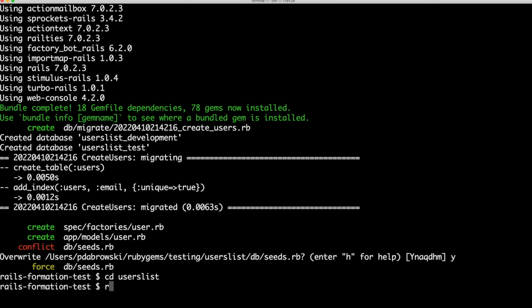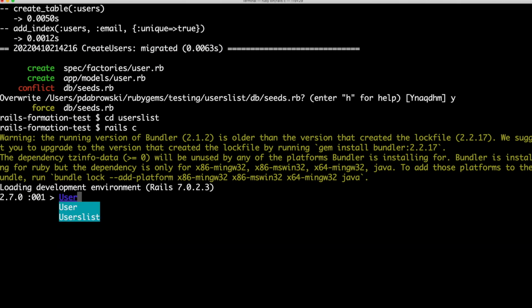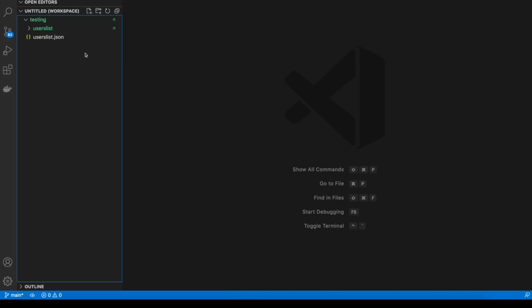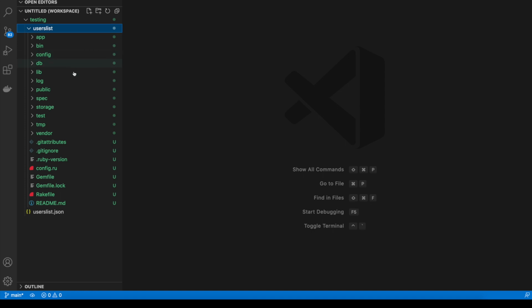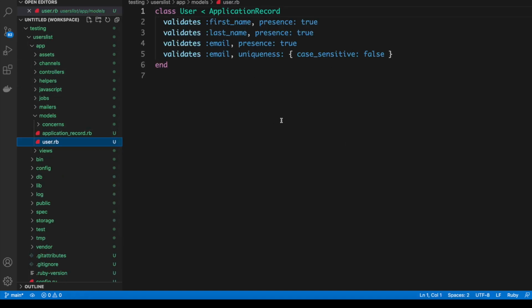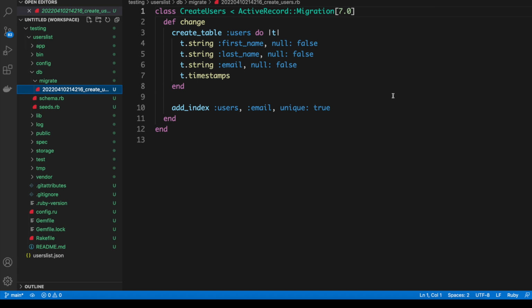Okay, so we are here. We can check if everything went okay. We can see that we have 3 users records with the real test data. Let's see what our model looks like. So we have all the validation we specified for the first name, last name, and email. Let's see now what the migration looks like.